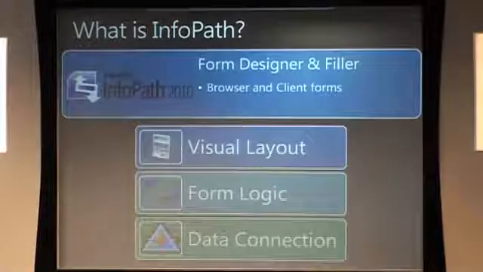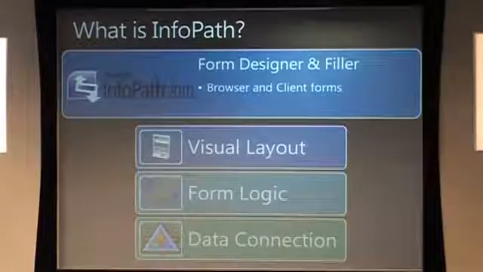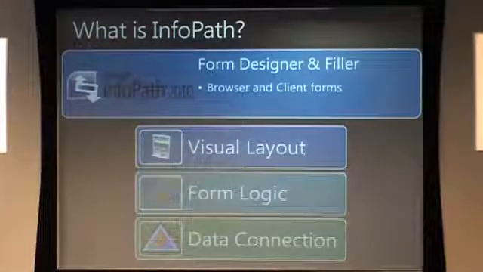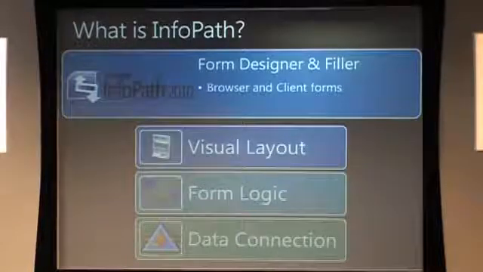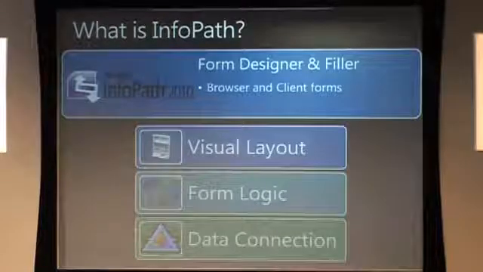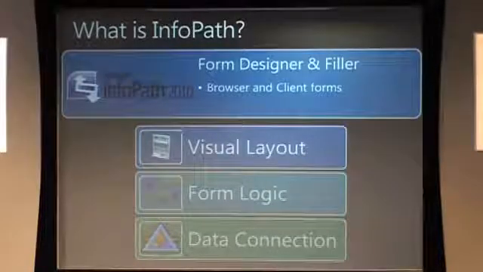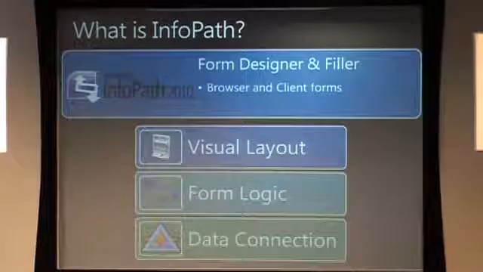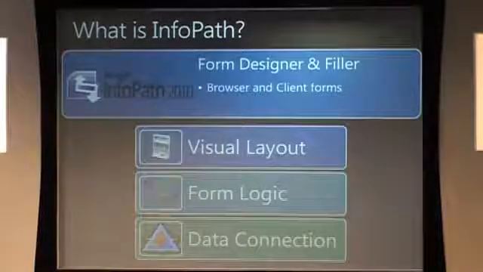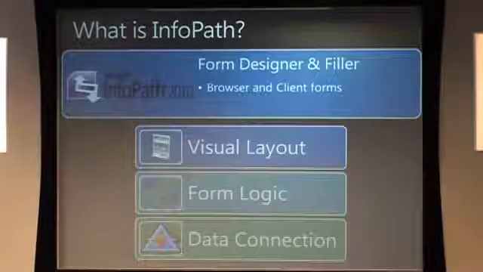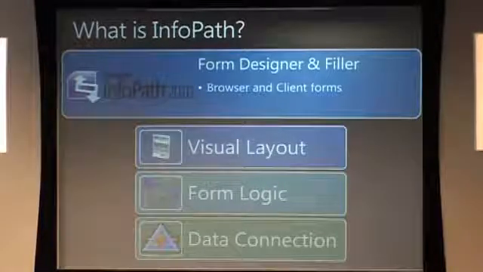So these are the 3 things that really form an InfoPath form. We've got a visual layout, so you can design the form using the controls, as I mentioned, make it look pleasing. You've also got logic that you can build into the form. Logic can be built into the form using rules, and rules are vastly improved over how they were in the previous version in 2007. We can also put form logic in there using code if we want to.